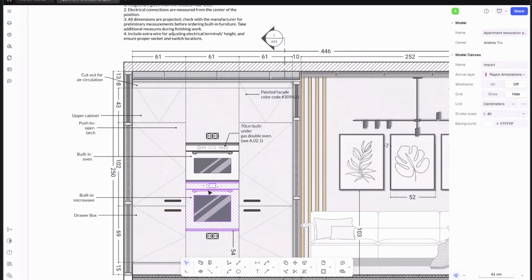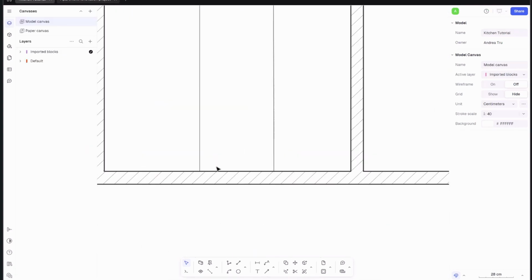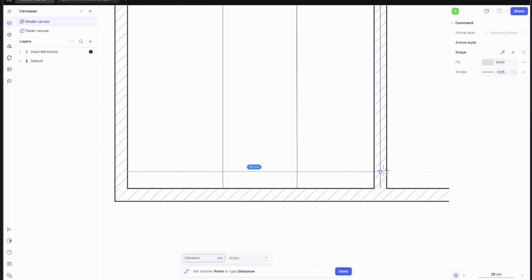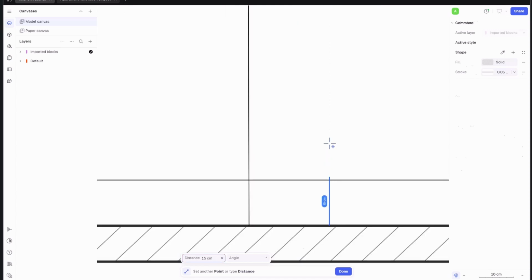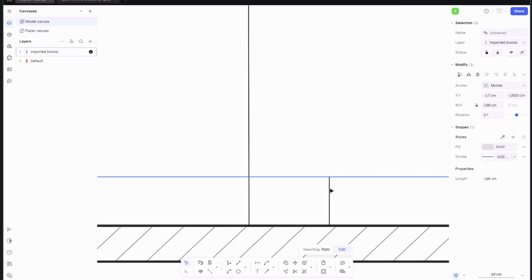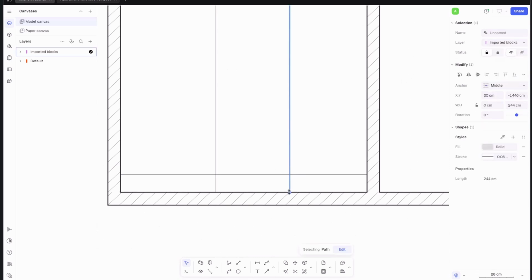So we have those two, and then we do have a kick here, which is 15 centimeters. So I'm just gonna do a line from here to here. I'm gonna do another line that's gonna be 15, use as a reference, and then I'm gonna bring that up. Then I can delete that line altogether. So I think this one is also coming up.